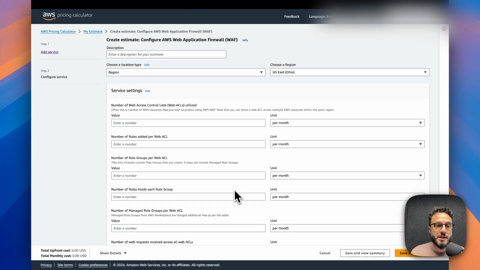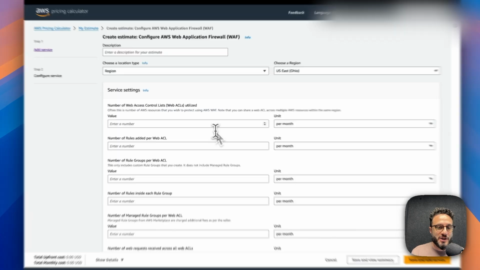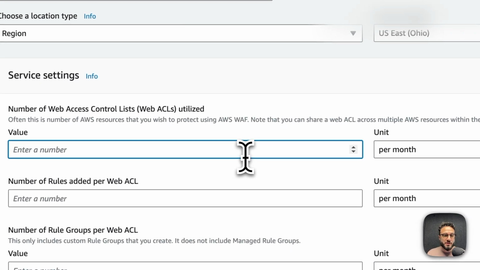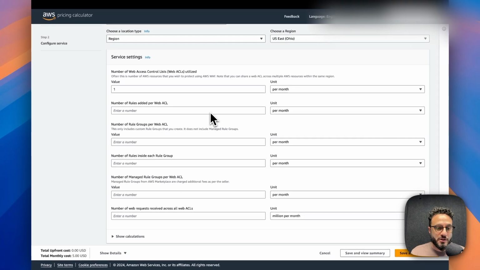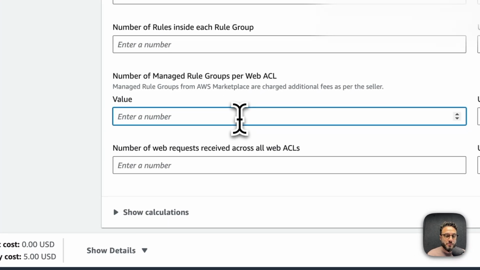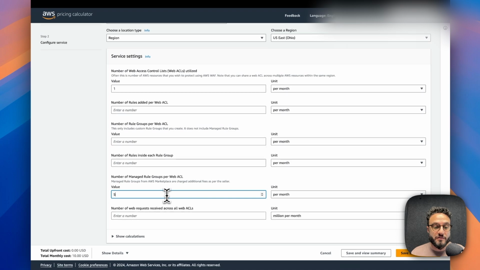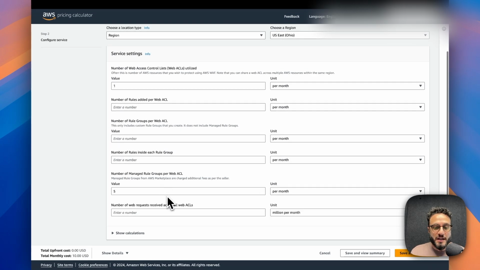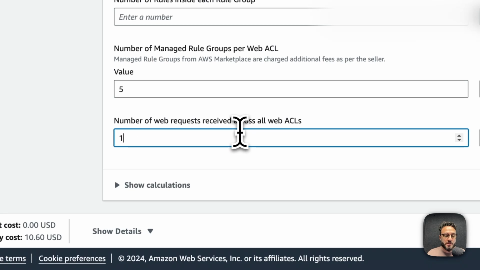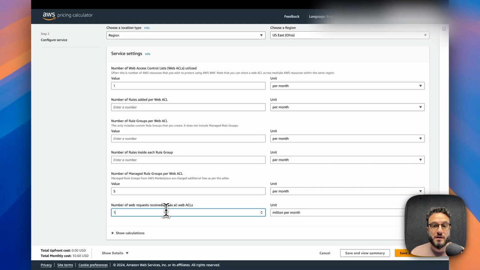So let's head over to the estimates, to the pricing calculator from AWS. I think it is always super, super confusing, but bear with me. In this case, we used one ACL, and then we used a number of managed rule groups. We used 5. Even though they are free, it's still 5. And then let's say that we have 1 million requests for that site in a month. That will cost us $10.60. If pricing goes up, this will go up. If traffic goes up, this will go up as well.